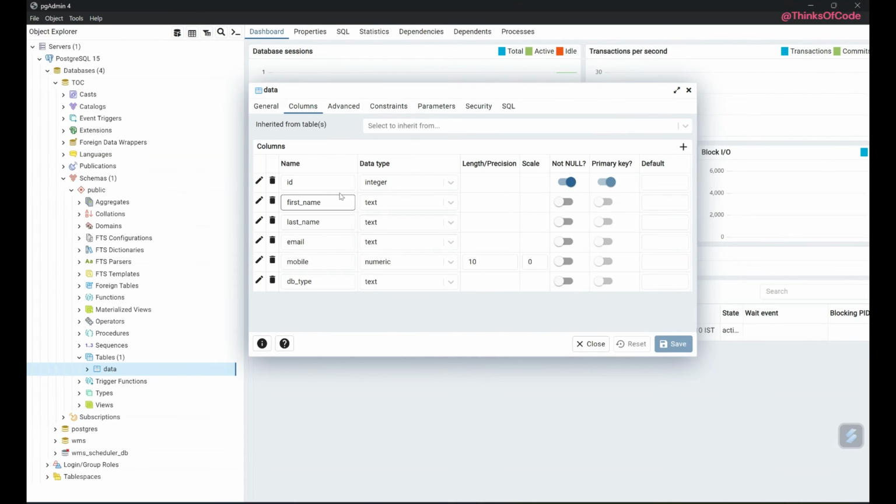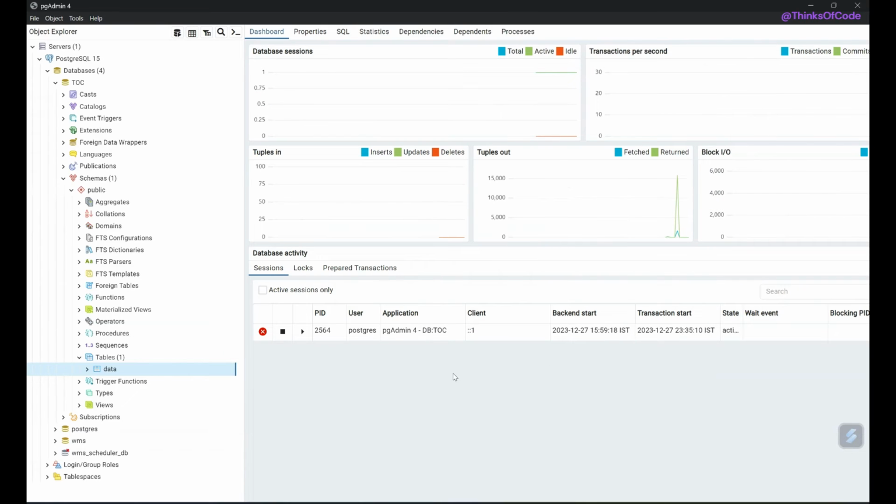Let's take a closer look at the structure of our sample table. It appears to have columns such as id of type integer, first_name, last_name, email, mobile, all of type text, and db_type of type text. Understanding this structure is essential for effective database management. Here, you'll find information about the table, including the number of columns, primary key constraints, and more. Take note of the table structure.